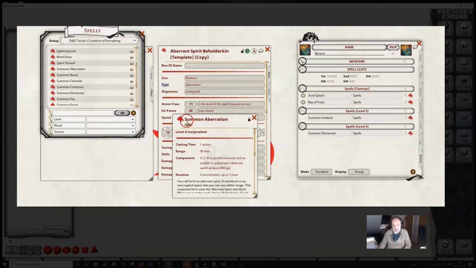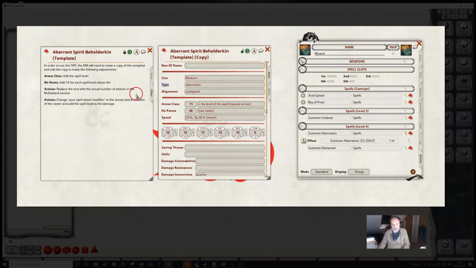This is a 4th level spell. So we need to change the armor class here to add in the spell level. Now, of course, the wizard could be casting this at a higher level as well, but this is the spell level that we need to add in for the armor class. So we just need to change the 11 here to 15, and we're done.